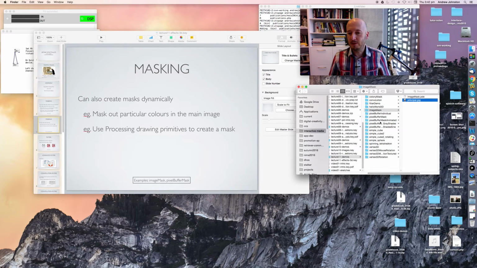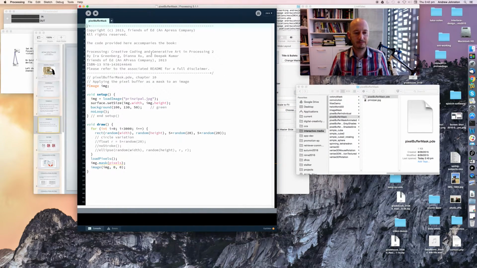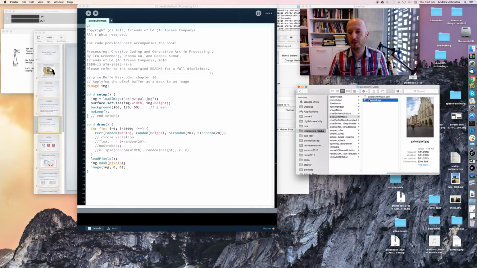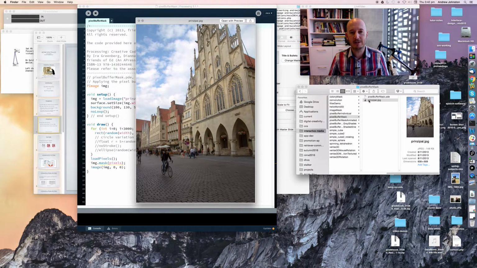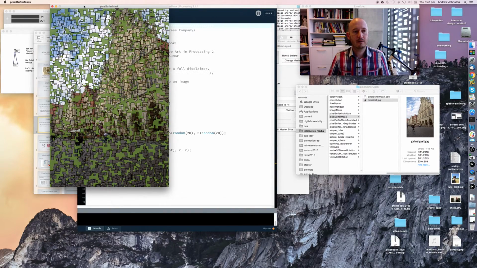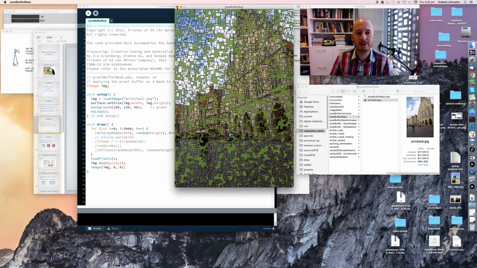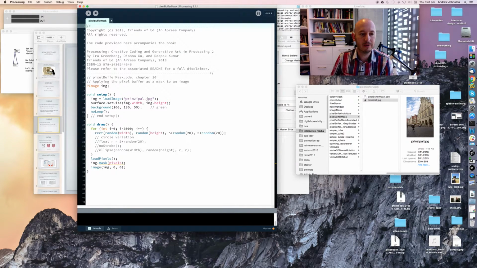The other example I will quickly show you is this pixel buffer mask. Again, let's run it. We're working again with our church as our source image. And this is the output. So quite an interesting effect, but it might not be totally apparent what's going on there. So let's take a look at the code and see indeed what is going on.